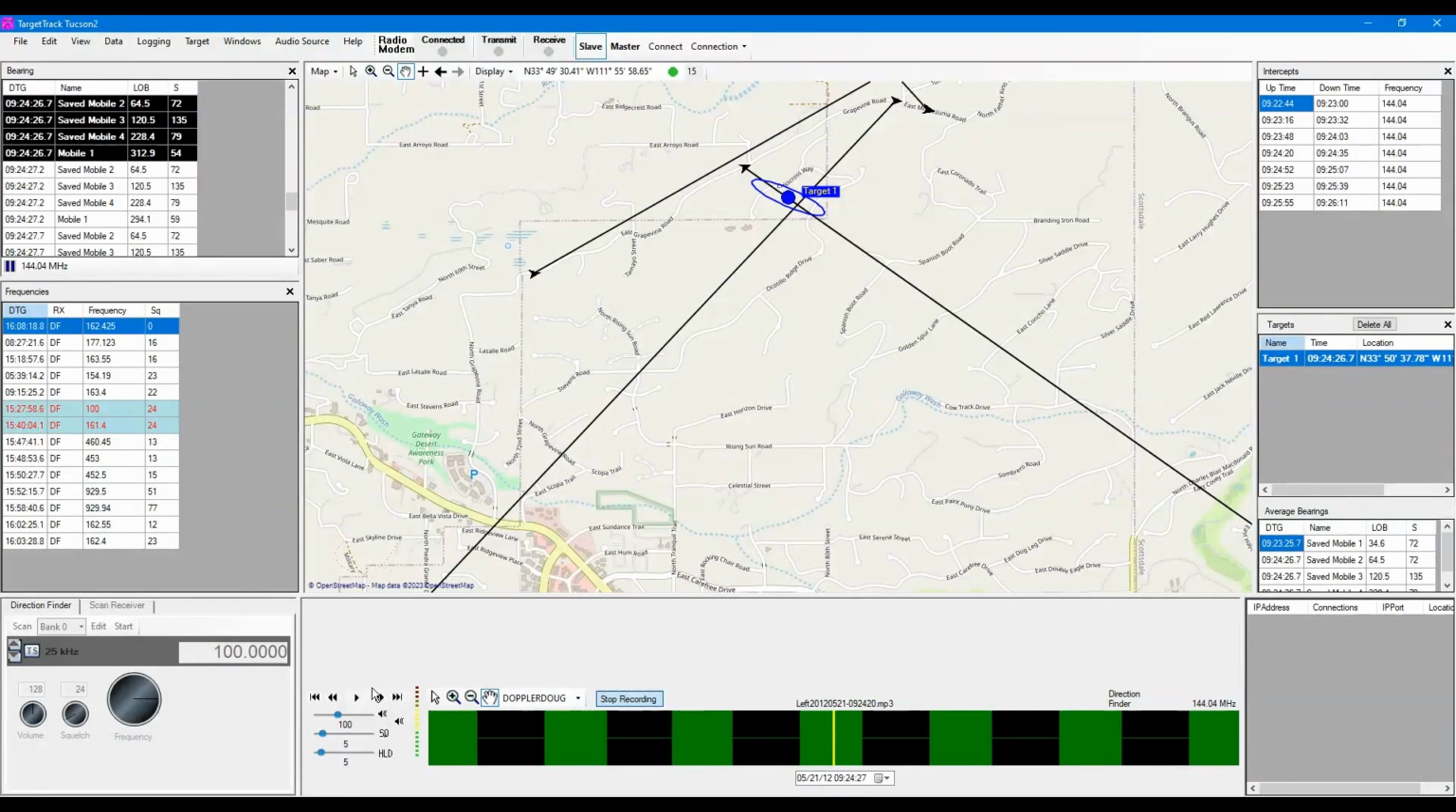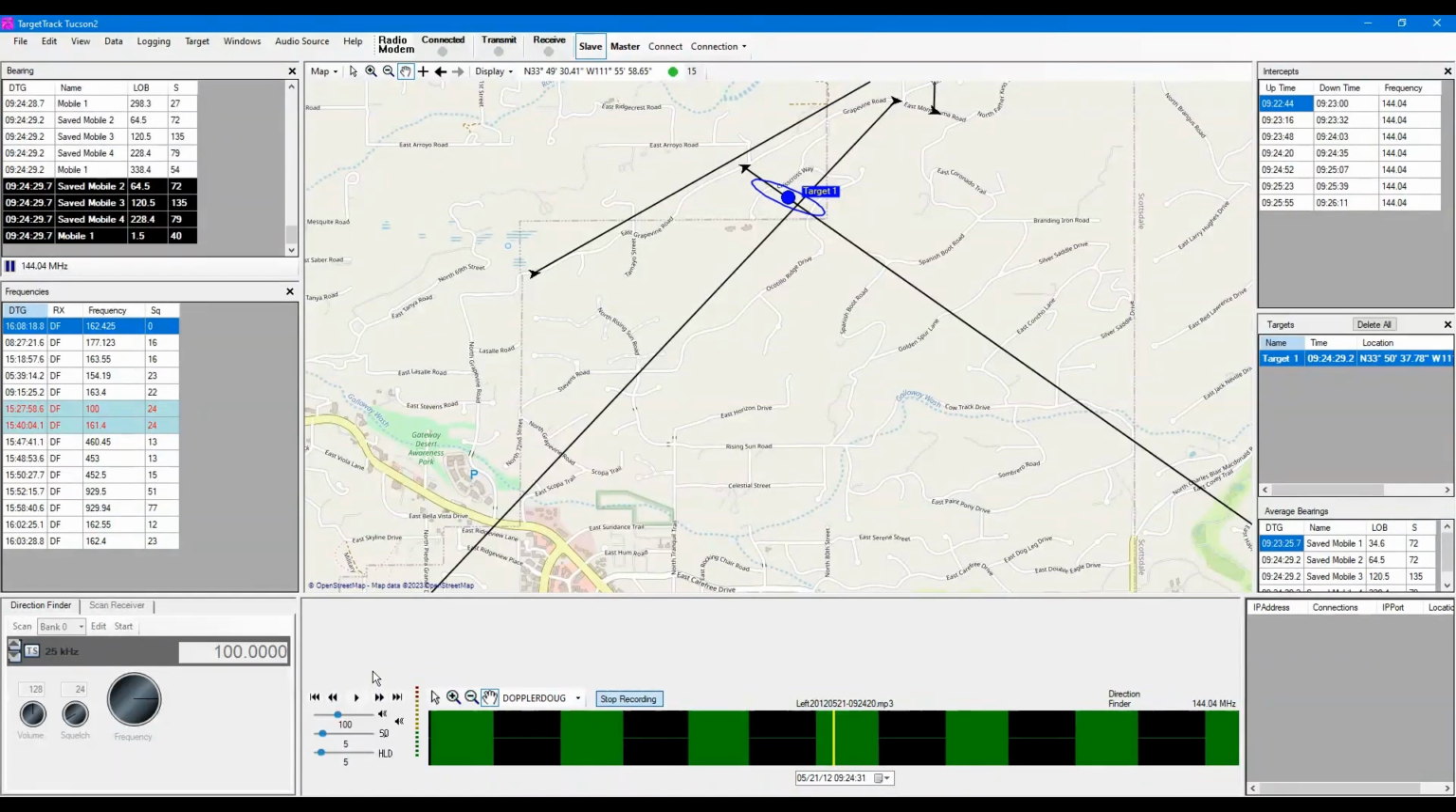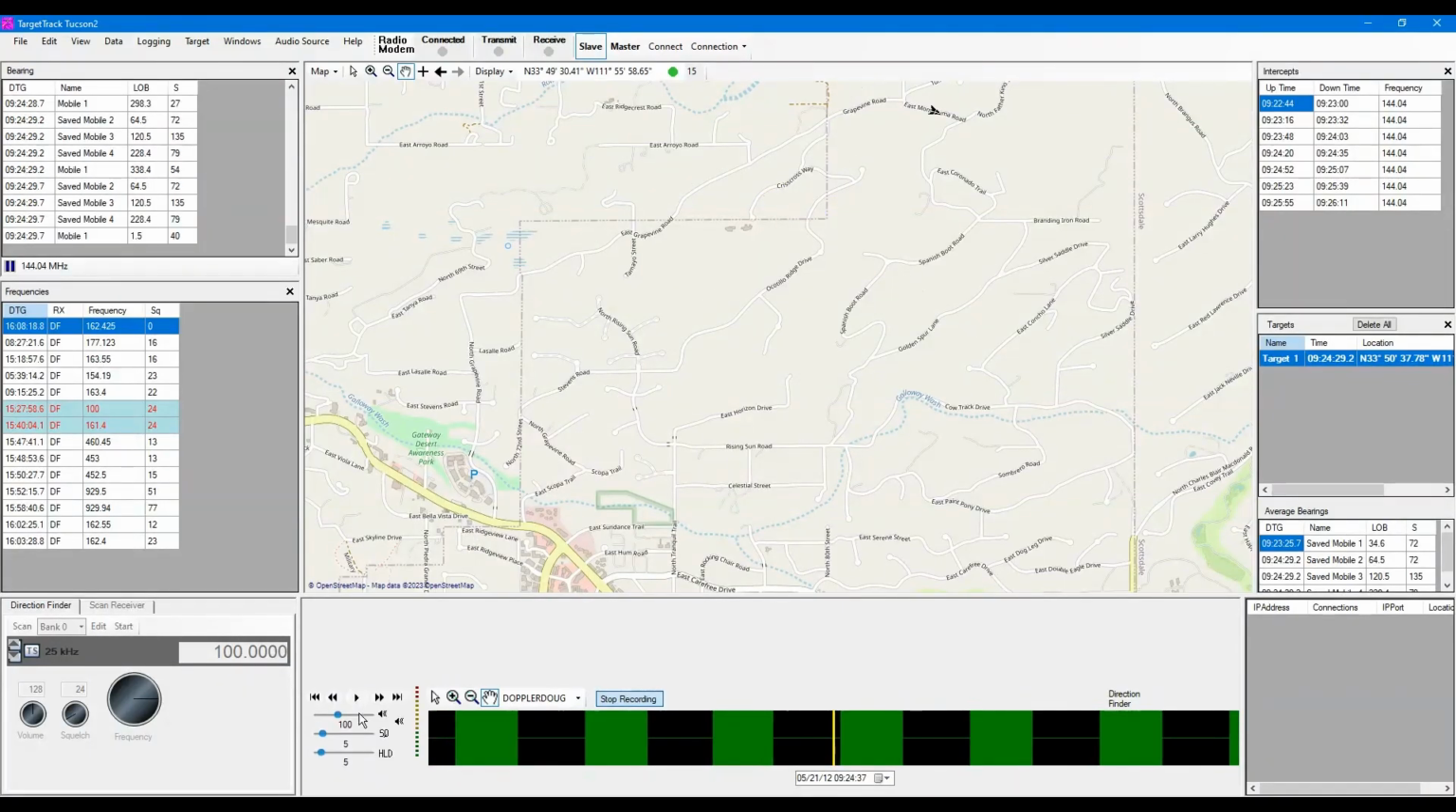Again, if you can hear, the signal has quite a bit of noise on it. In this area that we're driving, there's a number of canyons, so when we go into these canyons, we end up getting poor bearings, and also the signal becomes noisy.